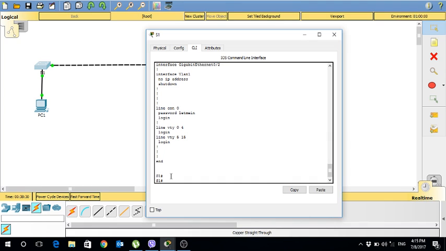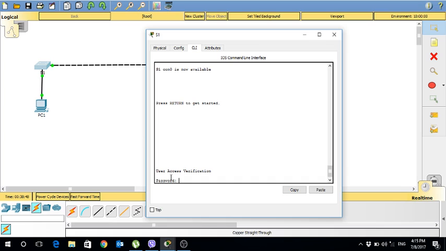And to see the console line password in effect, I exit from privileged mode. And now we reside on the console line. When I press enter, the console line requires the password to log into the switch. So let's type admin and then press enter. So now we pass from the console line into user mode.